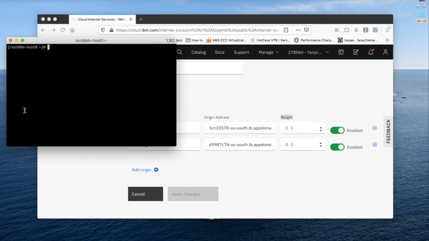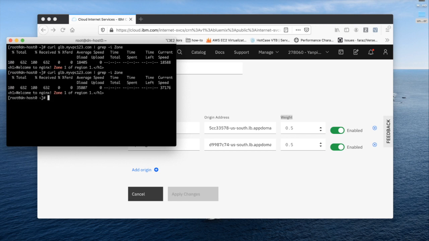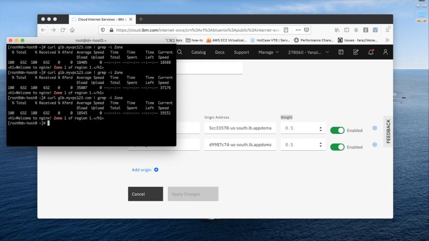I have a host here really quick to show you that's sitting outside of this VPC. Let's go to our global load balancer site here. And the first time we hit zone 1, let's see, let's try again.